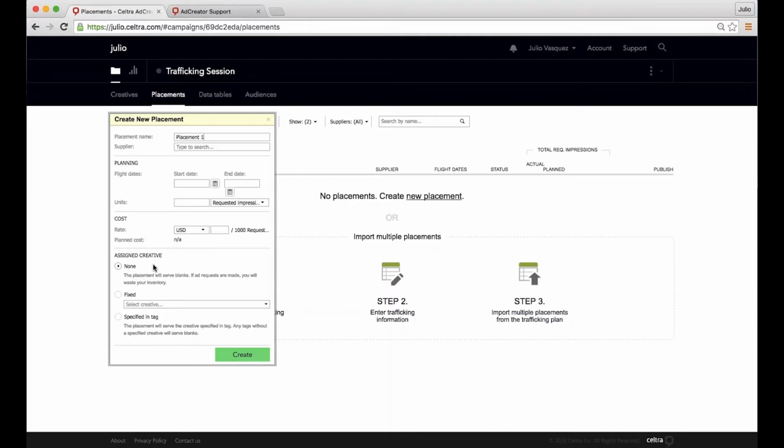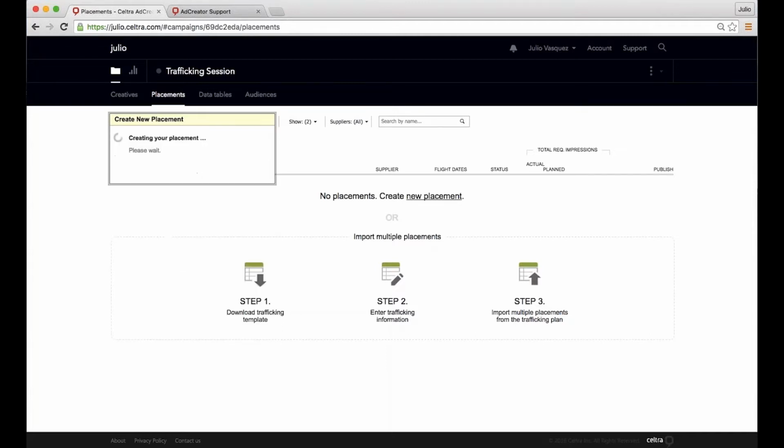So we'll go ahead and do fixed. Fixed is basically saying that this placement involves this unit. So I can go ahead and choose that unit. Likewise, you can specify it in tag, but I would say agencies mostly use the fixed, where it's more of a one-to-one scenario, serving one placement for this ad, or multiple placements for an ad. But specified in tag is probably more of a publisher use, where you're going to run one tag that may use multiple creatives that get specified in tag. In this case, we're just going to go ahead and use fixed and hit create.